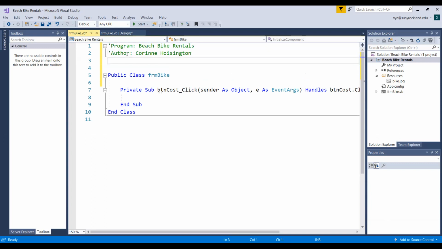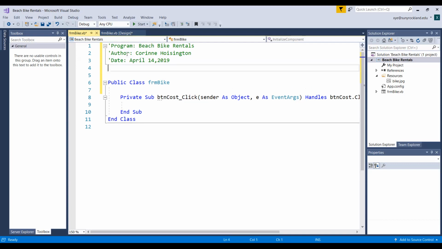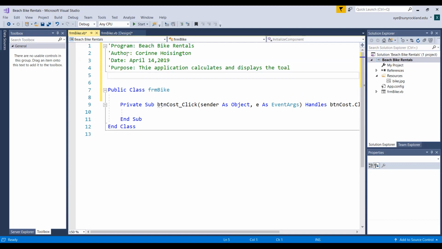How is it? Then we have date, which is April 14, 2019. Okay. And I have today, I mean, the purpose of this code. The purpose of this code is this application calculates and displays the total. Then we go to the next one.